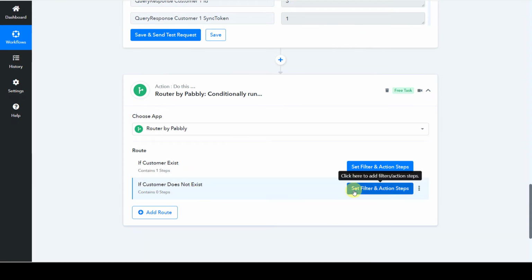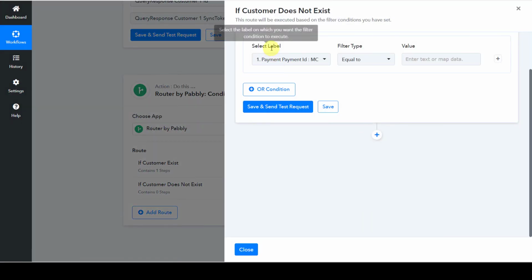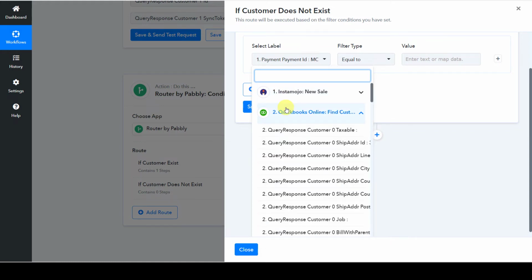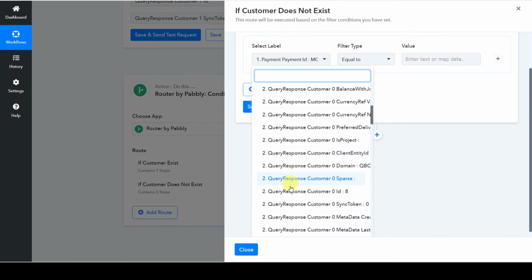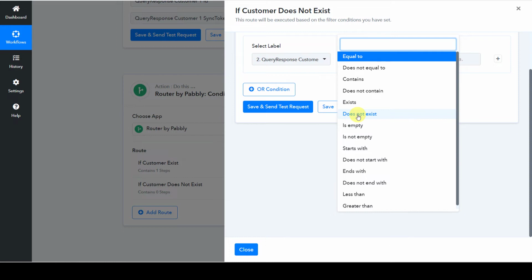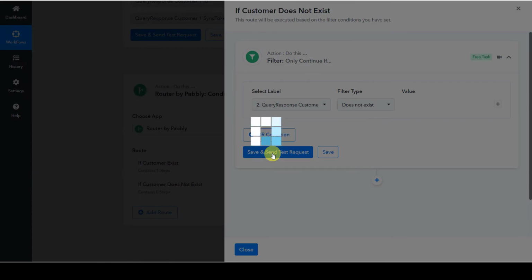So come to this option, set filter and action steps, click on it. Again, select the label as QuickBooks Online and here let us map the label as customer ID. That was 8. Filter type will be does not exist. So if this particular customer ID does not exist, then what needs to be done? Let's click on save and send test request.